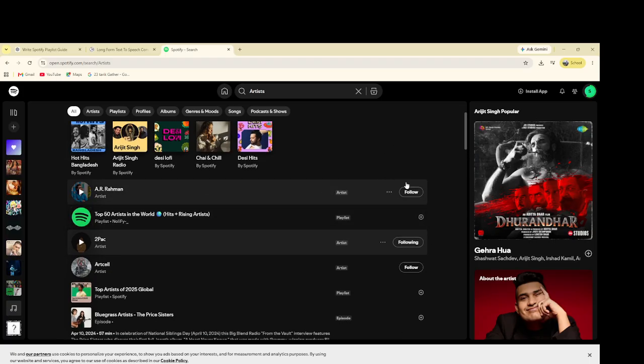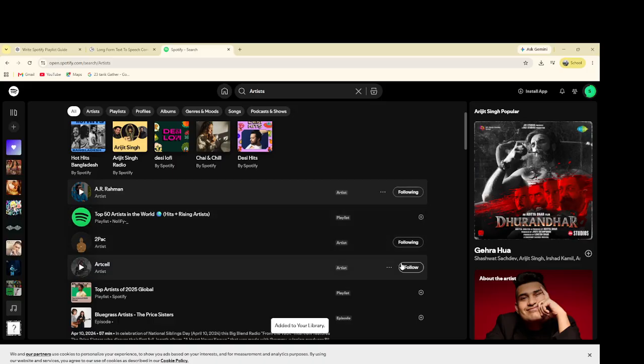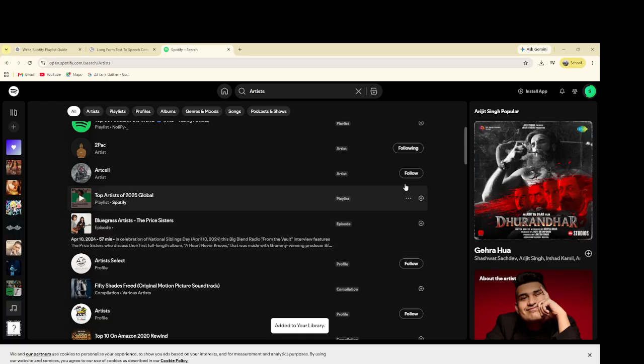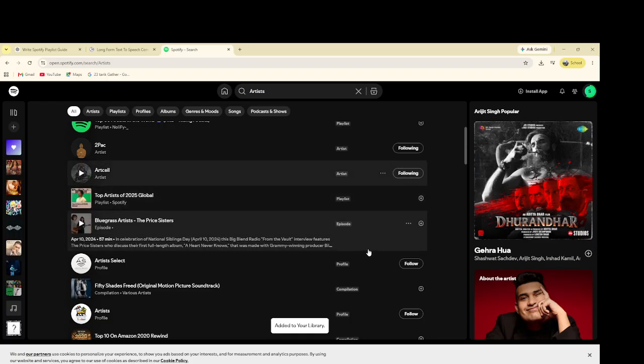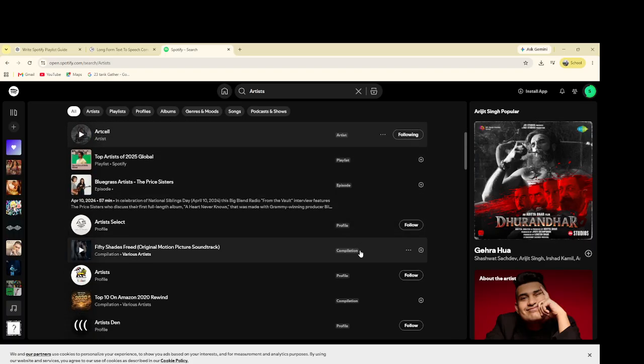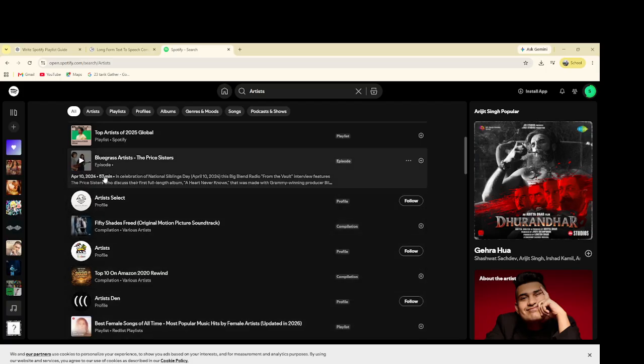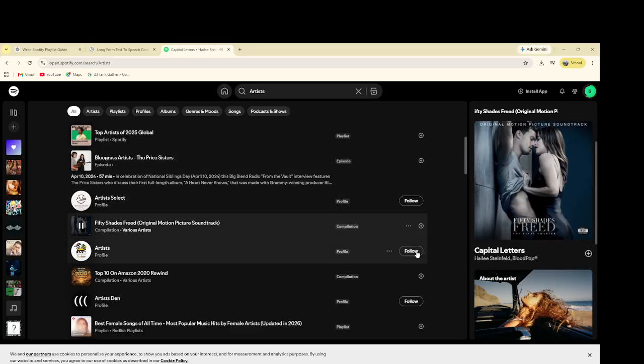Once the artist profile opens, you'll see information about the artist, including their songs, albums, and other content. Now look near the top of the artist's profile for the follow button. Click on follow. Spotify will now follow this artist from your account.